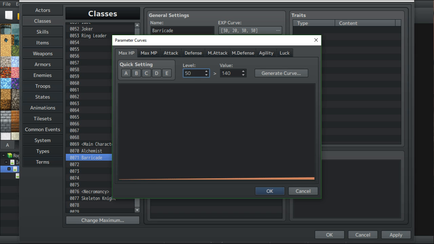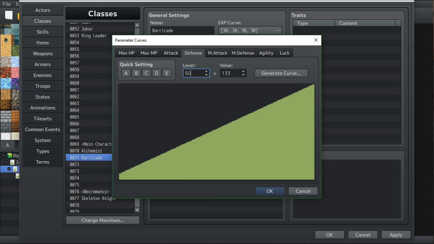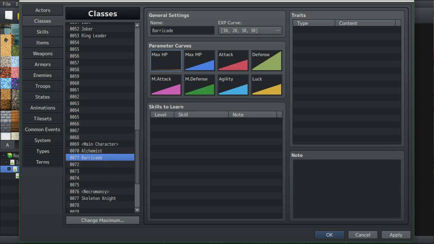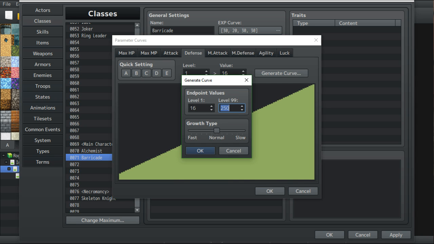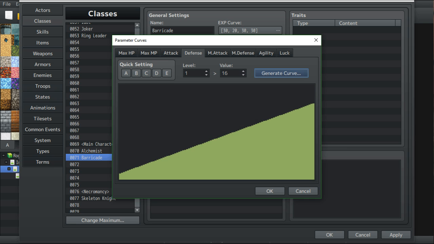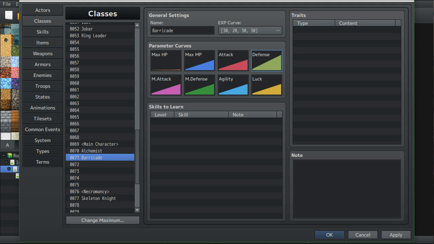140 HP and 133 defense. I should probably make the defense just a little bit lower, actually. Because I want it to only give you a couple of turns, you know? Let's see. 250... 200. 50, 108? Yeah, that's fine.